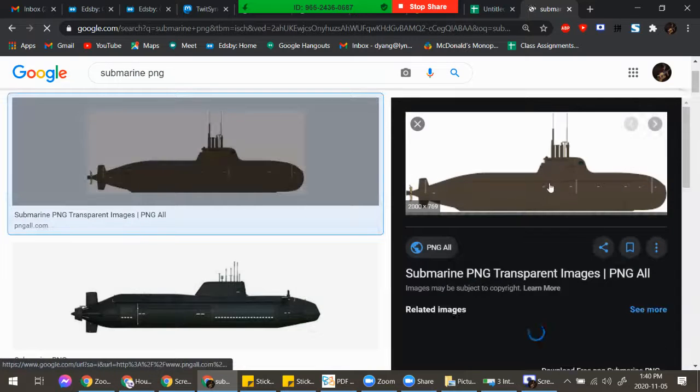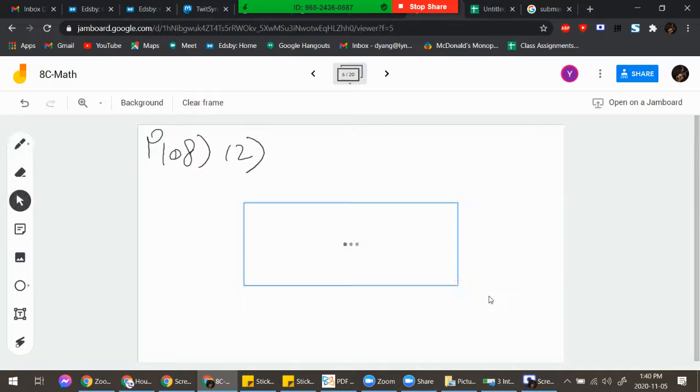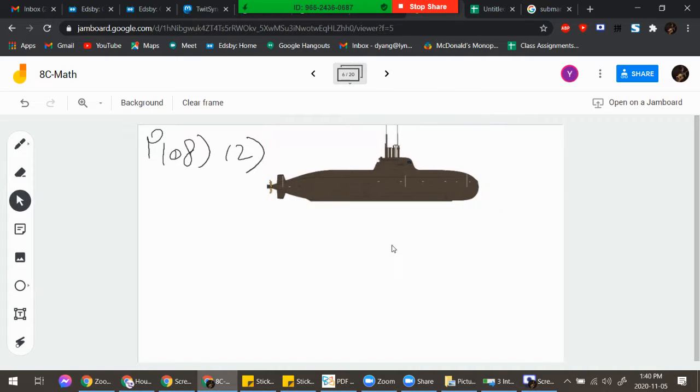Okay, I'm gonna copy an actual submarine here. That's a realistic submarine right there. Scary one. Okay, so a submarine descends 50 meters for every 5 minutes, right? So make a table of values for 5 minutes up to 30.